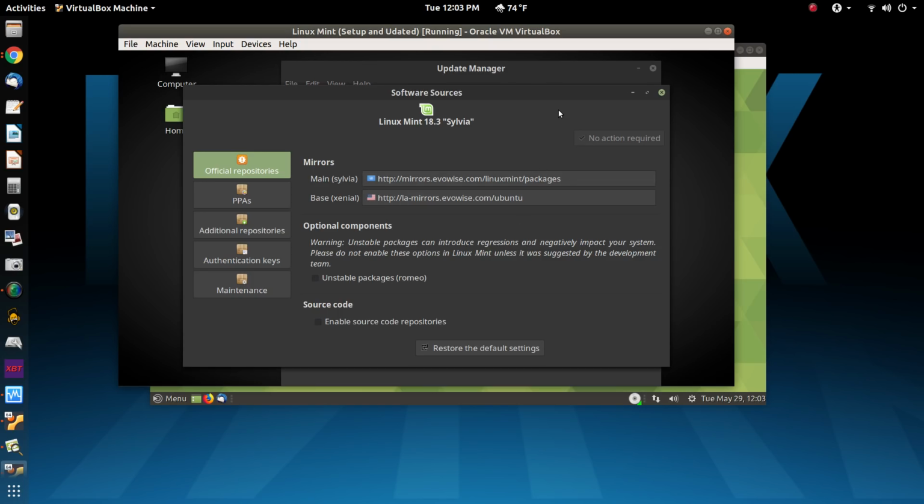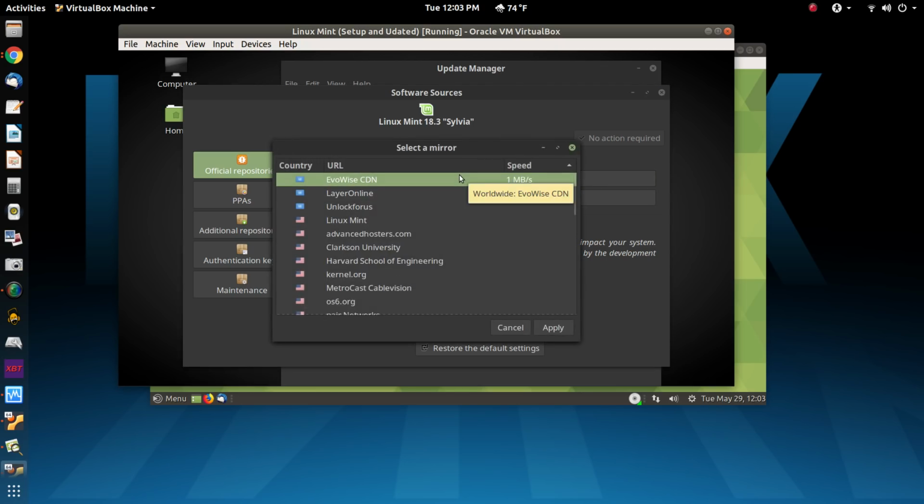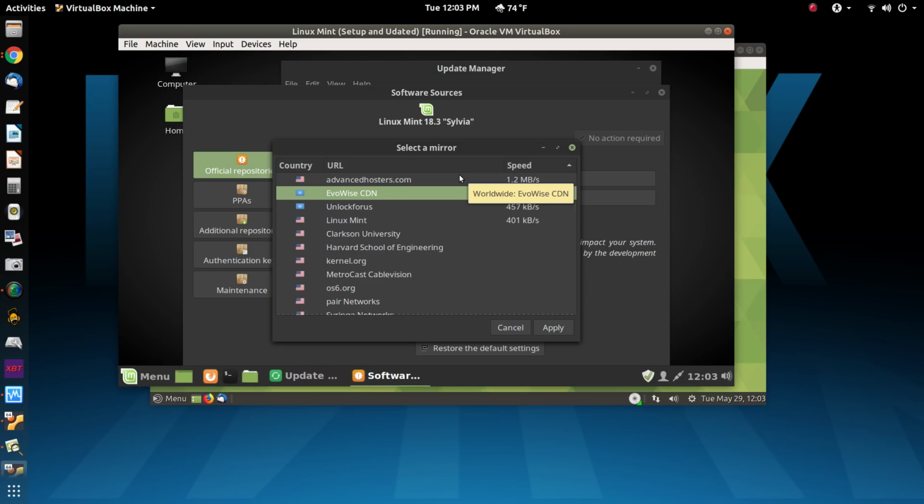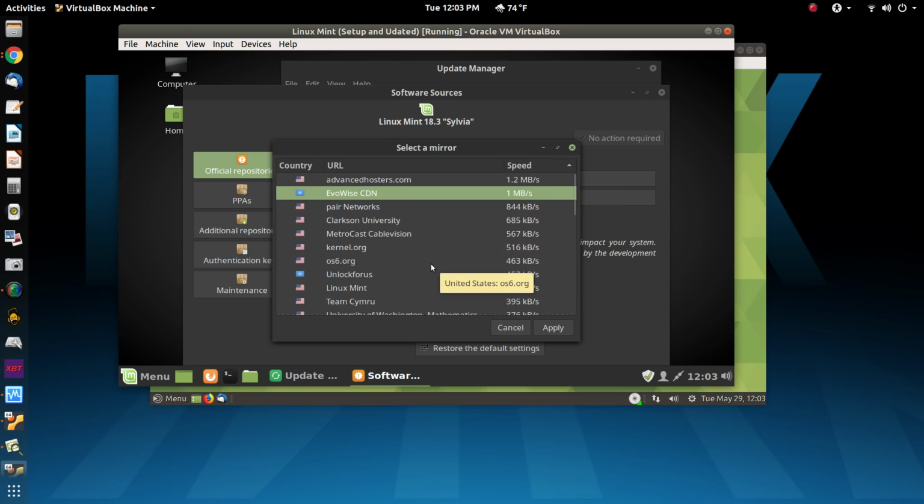Okay. So you notice I've kind of done the same thing here on Linux Mint. I'm using that EvoWise. And if we open this up, Linux Mint, when it's searching for mirrors for Linux Mint, it does a little contest here to see which one is the fastest for you. And you'll notice that this EvoWise is coming in second so far. And it'll go through every one that it has on the list, and it'll try and get a hold of them.